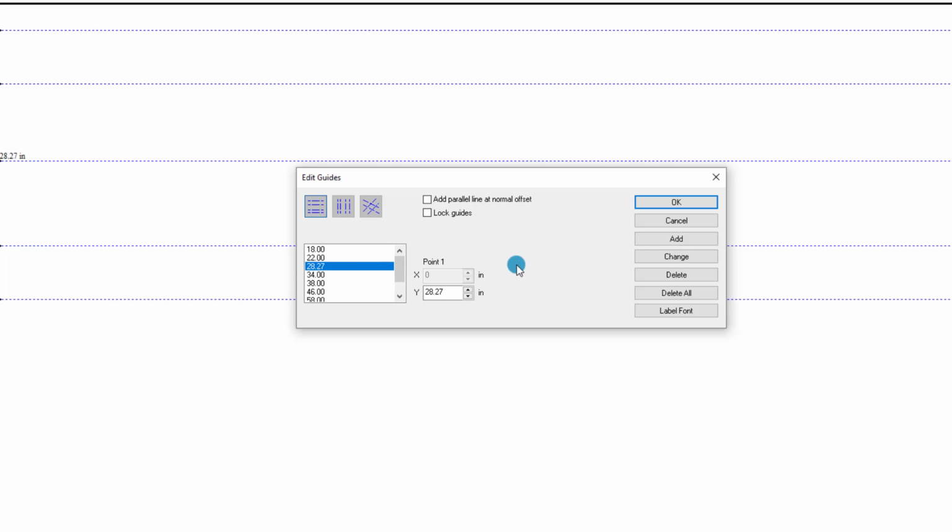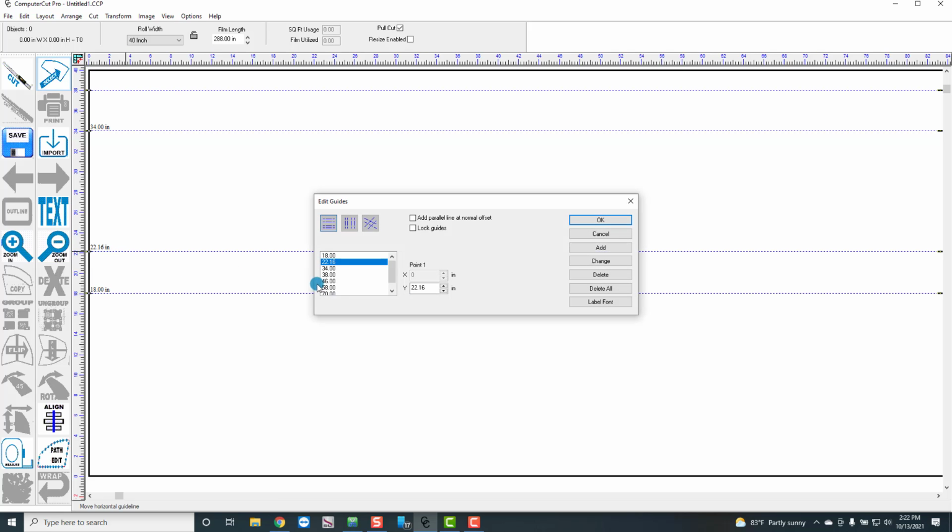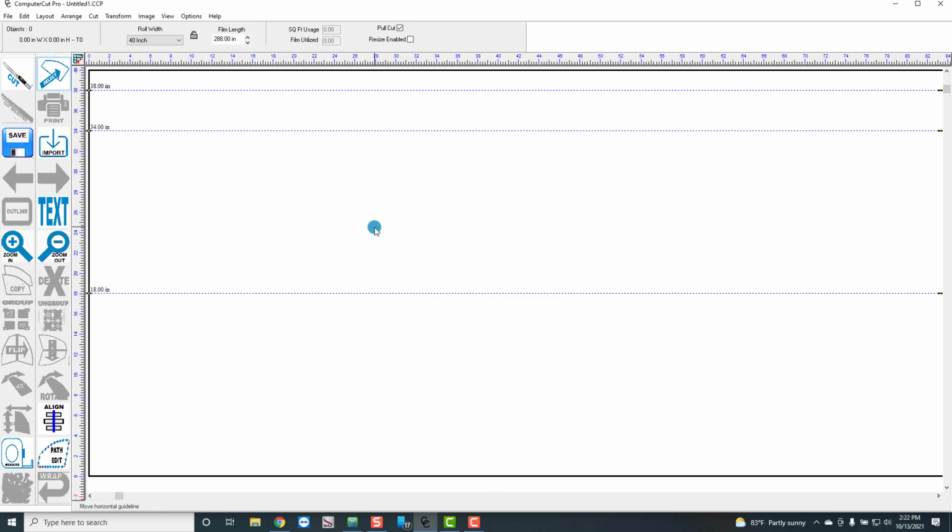So in this case, we're going to delete that guide that we just put there, and I click delete and OK, and the guide is no longer there. Or let's say you never use 24-inch rolls, so you want to get rid of this guideline here. Again, you just double click it and select it in here and delete it, and it's deleted. So here's a quick tutorial on the look of the cut window and how you can customize it for your own use.